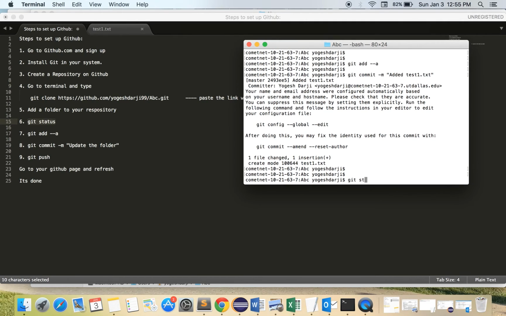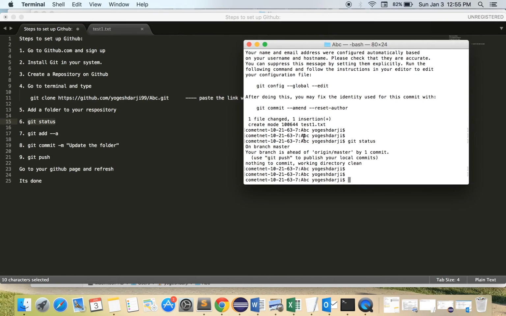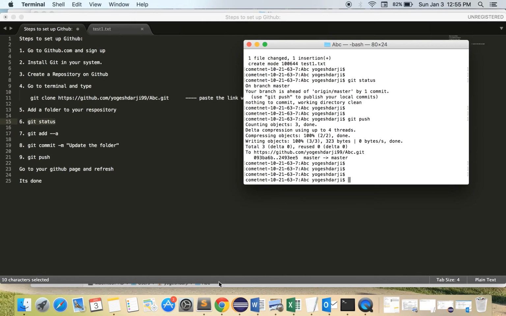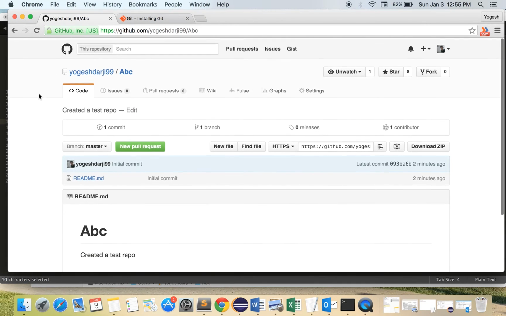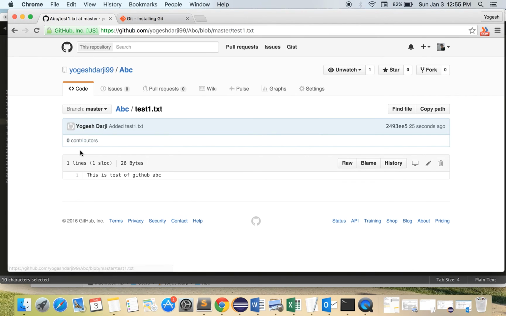And then I'll again go and check my git status, and it says everything looks fine, nothing to commit because I've committed everything. I'm good to push. So I'll push my file, and it has got pushed to my GitHub account. So now if I go and click and refresh this account, I'll find that test1.txt is here, and it has, this is the test of GitHub ABC. So super cool, we actually did the version control of GitHub. So this is how you make use of GitHub.